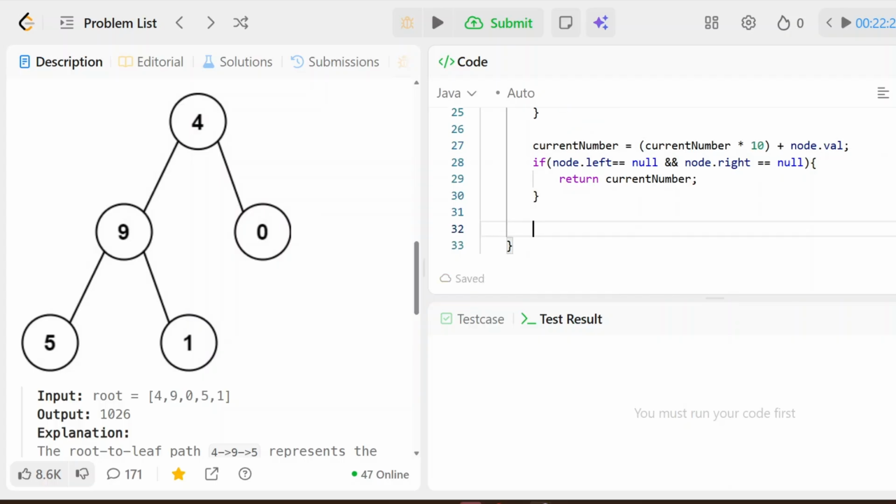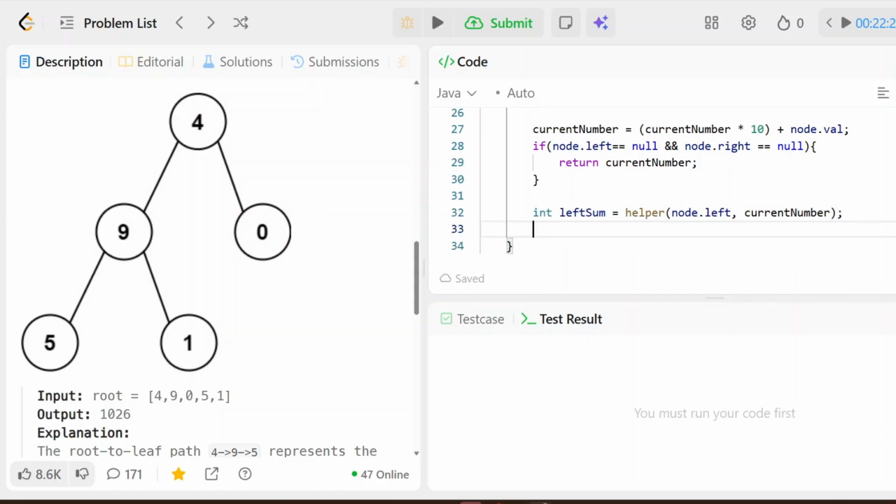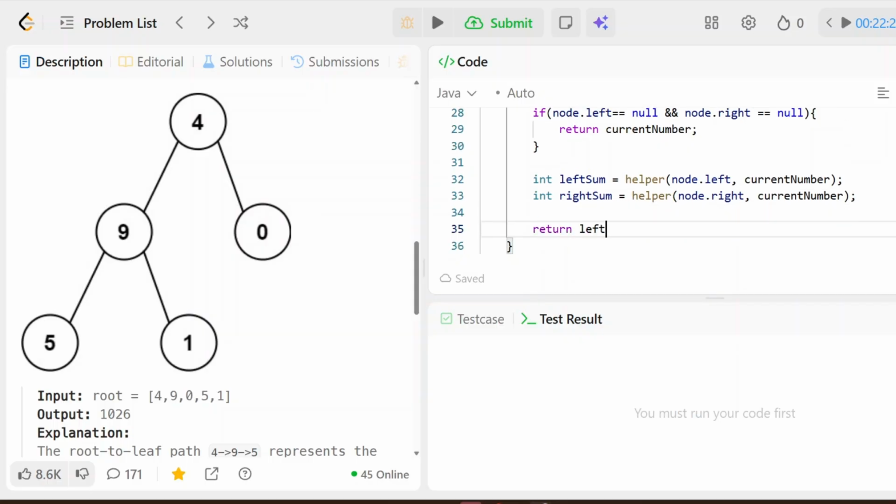So after we do that, if it's not a leaf node, then we also need to visit our left side, by passing in node.left. We'll also pass in the current number that we've been able to build so far. Then we do the same thing to the right side: instead of left, we call right, and we also pass in the current number. After that, we return the left sum and the right sum to our caller.